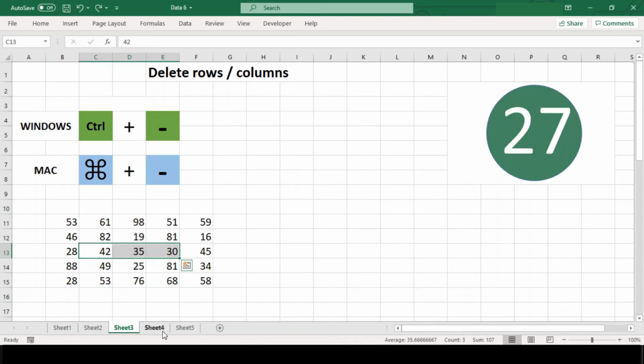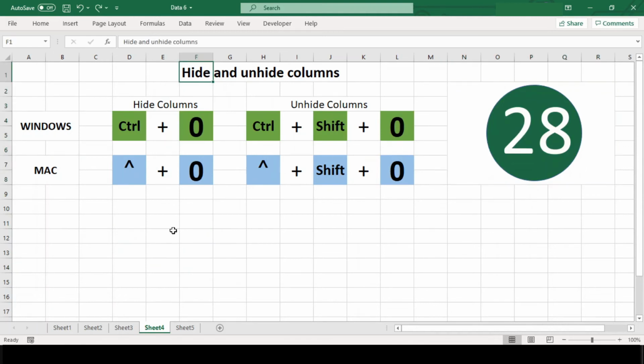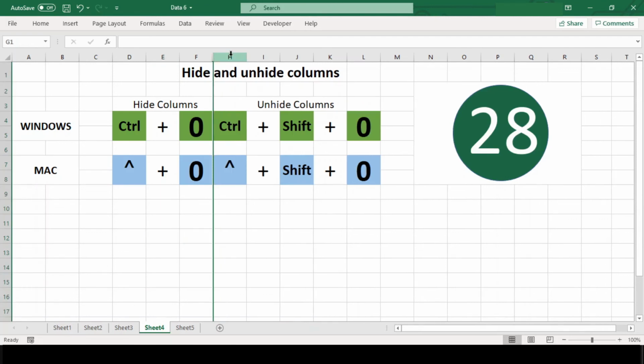Number 28. Hide and unhide columns. To hide one or more columns, use the shortcut Ctrl+0 on both platforms. Any columns that intersect the current selection will be hidden. If you prefer, you can also first select entire columns before using this shortcut.